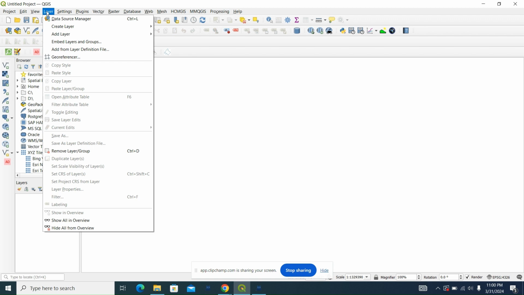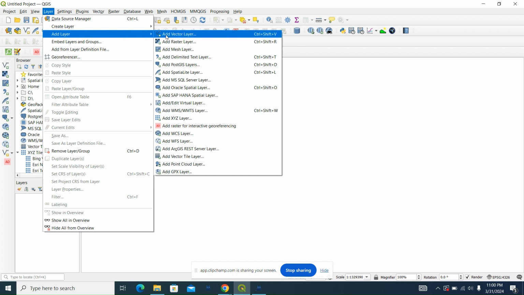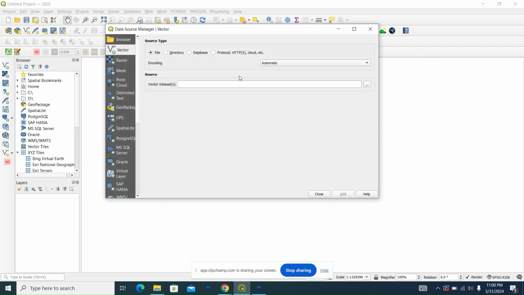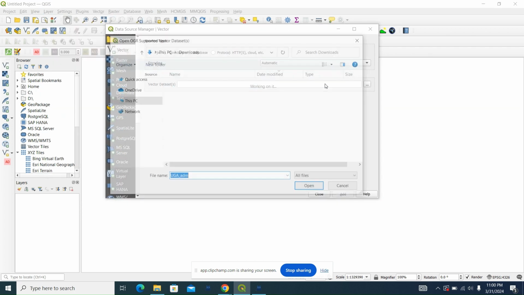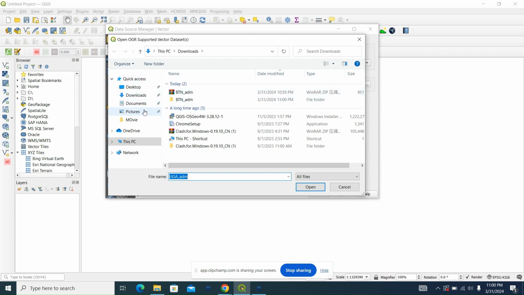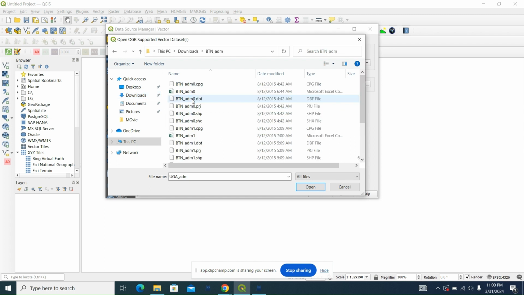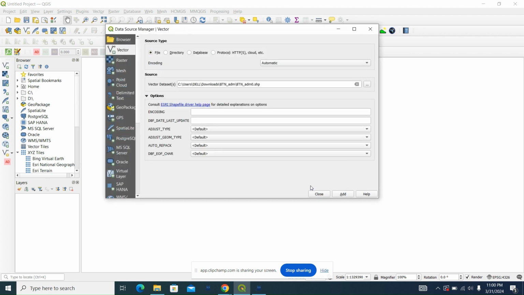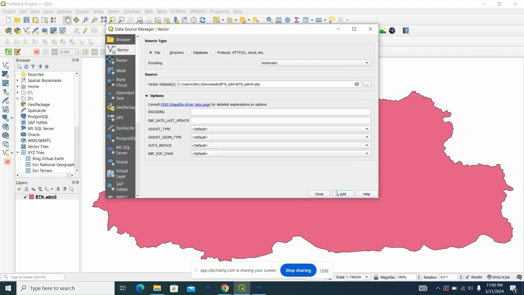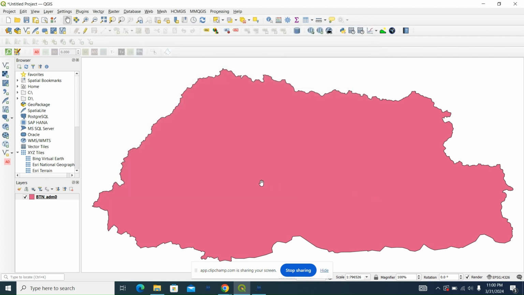To add that shapefile into QGIS, go to layers, add vector layer, click on this vector database, click on downloads. Here we have downloaded and extracted these files. Click on that, and here you can find the .shp file. Just click on that, open and add that shapefile. Close. Here you have seen that the shapefile is added into your QGIS.